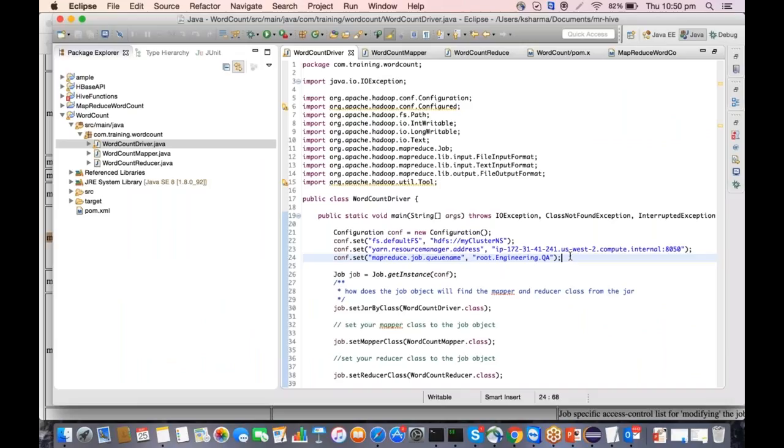The guys who have not done the HA, have not done the capacity scheduler, no need to worry. You don't have to give any of these things. You don't have to set this. It will by default be submitted onto your default queue. Since we have the capacity scheduler also here, that's why we are doing this. Okay, since I've changed the code, I have to build it first.